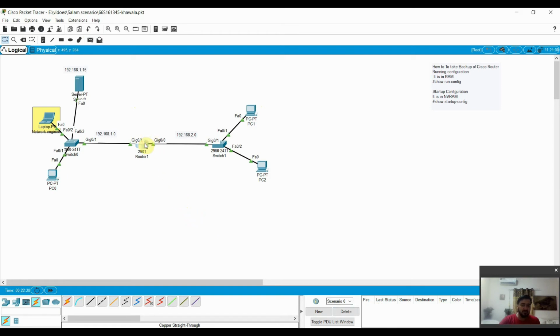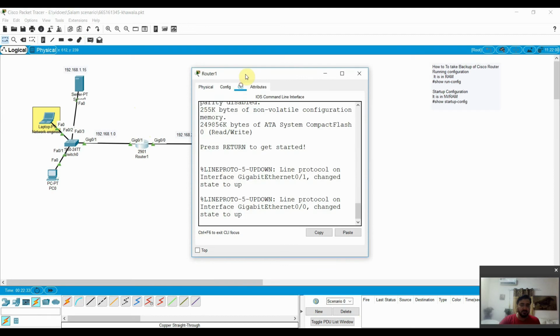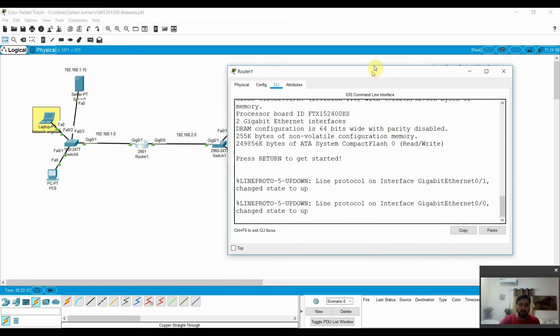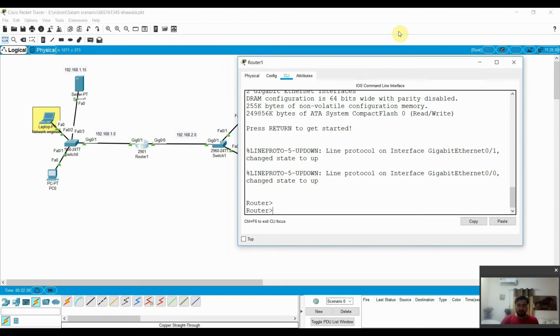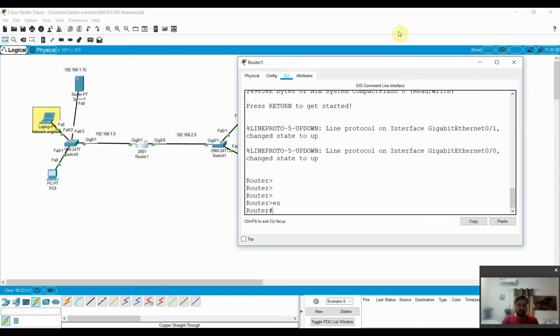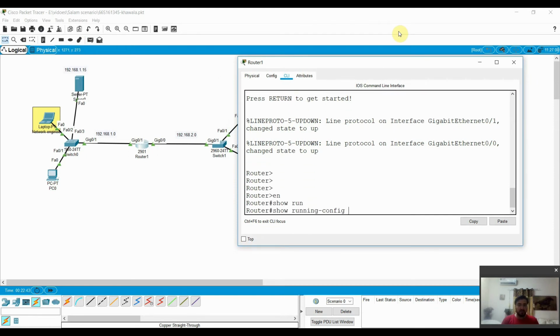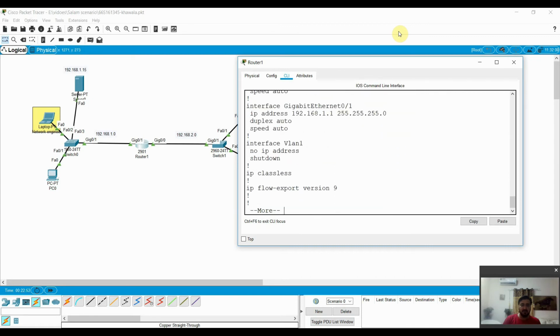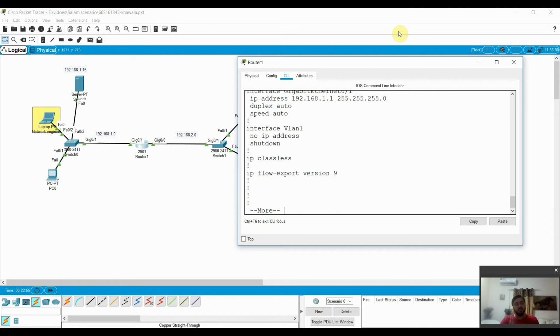Now go to the router. Let me make it a bit clearer. You can see here show run. How can you see the running configuration? If you write show running-config, this is the running configuration of your router. You can see this is all your running configuration. Whatever you configure without saving will be in your RAM.